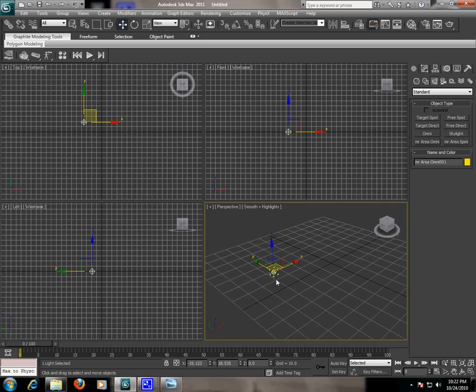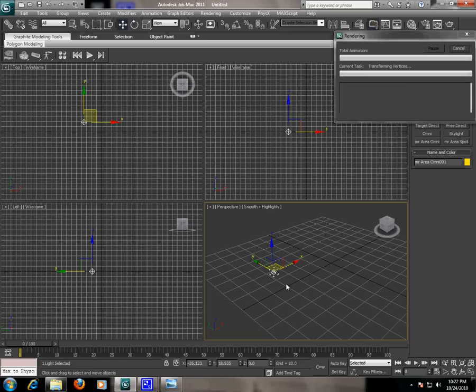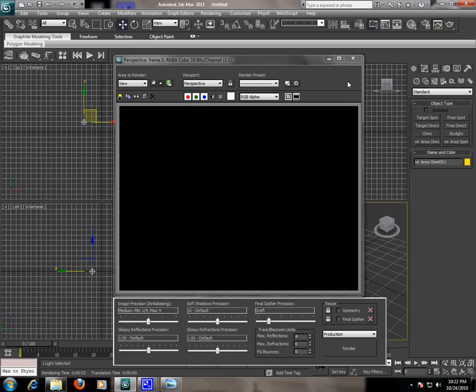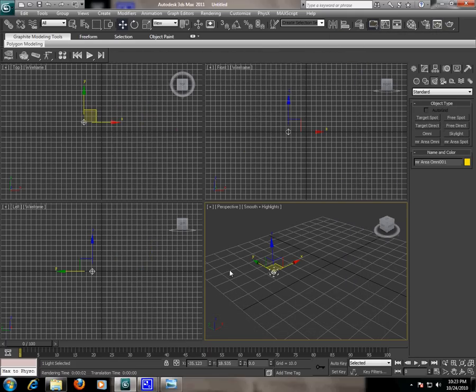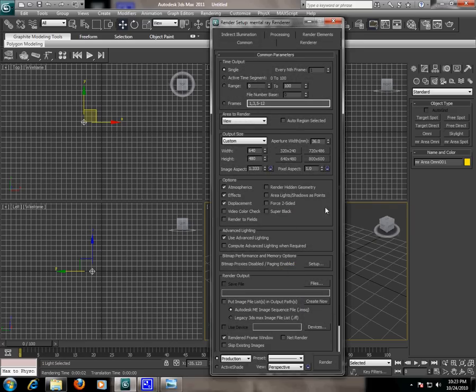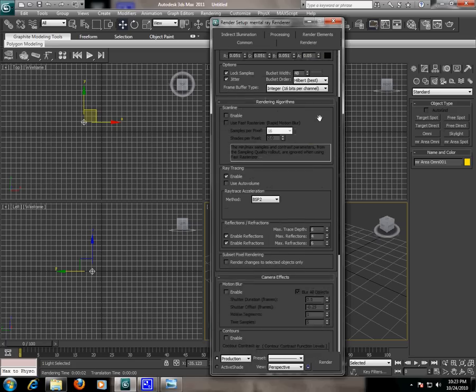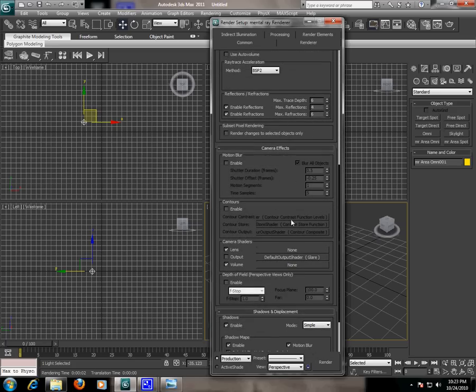So the next step is to add camera shutter, but first render the scene. Press F9 key to render the scene. As you can see, it's all black because there is no environment in the scene or any object. So to do this, press F10 for render setup again. Go to the renderer, scroll down the panel, and here we have camera shutter.